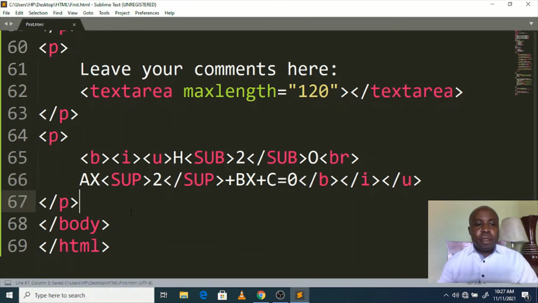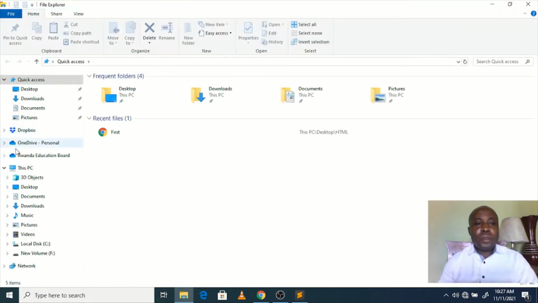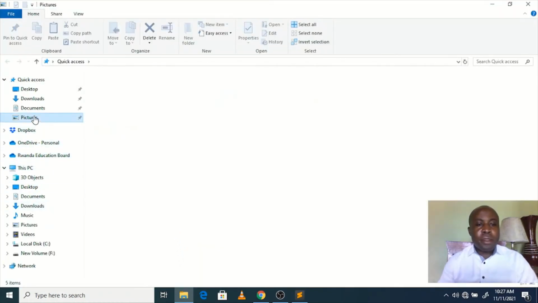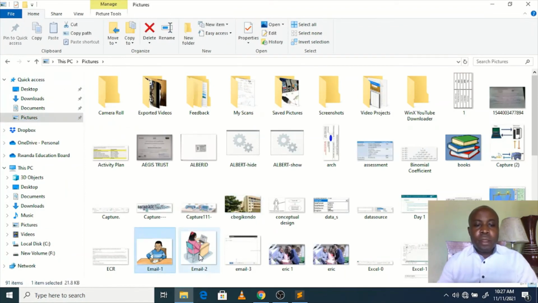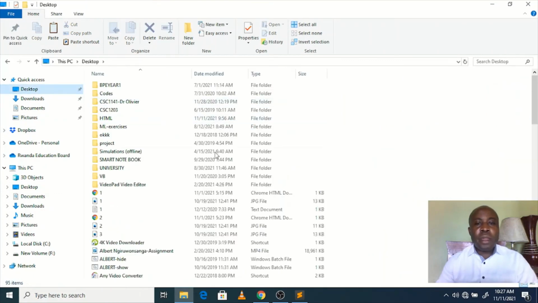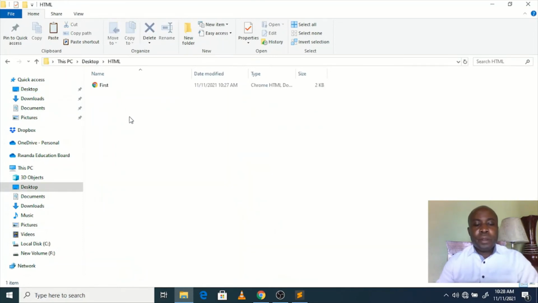So let's see how to add a photo or an image. To add an image, first of all, we have to locate it. Let us add one of these two images. As you remember, while starting, we have created a folder on the desktop that we have called HTML. So we paste these photos in this folder called HTML on the desktop.